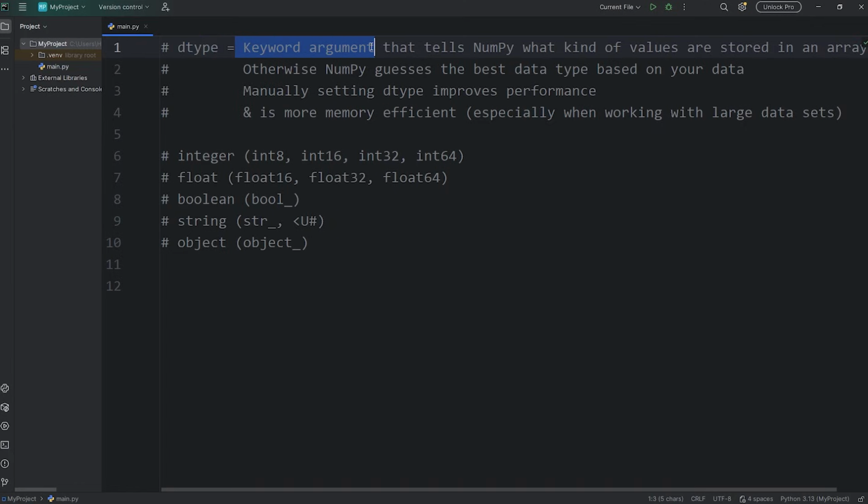Dtype, it's a keyword argument. It tells NumPy the kind of values that you're going to store in an array. If you don't set the dtype, NumPy guesses the best data type based on your data. By manually setting the dtype, it improves performance and is more memory efficient, especially when working with larger datasets.